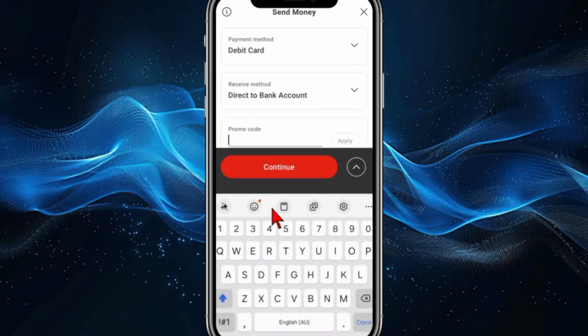It's essential to ensure that the code is entered correctly, so double-check for any typos or extra spaces that might prevent it from being accepted. If your code is valid, you'll see the discount applied to your total amount or fees. This is a great way to save some money, so it's definitely worth taking the time to get it right.